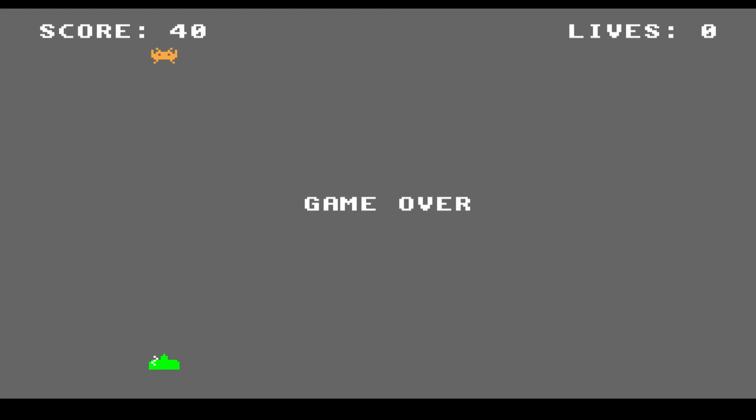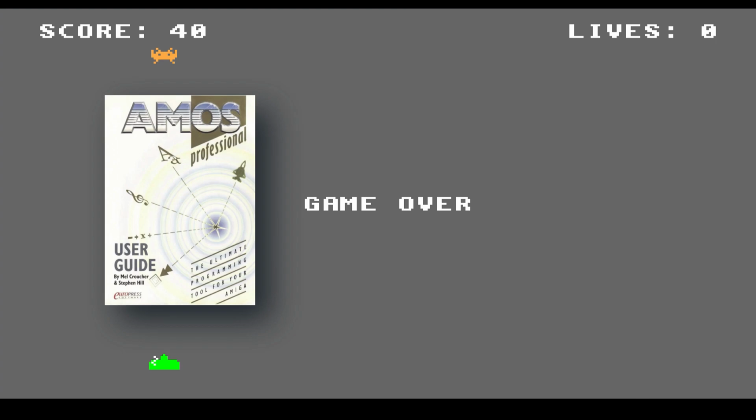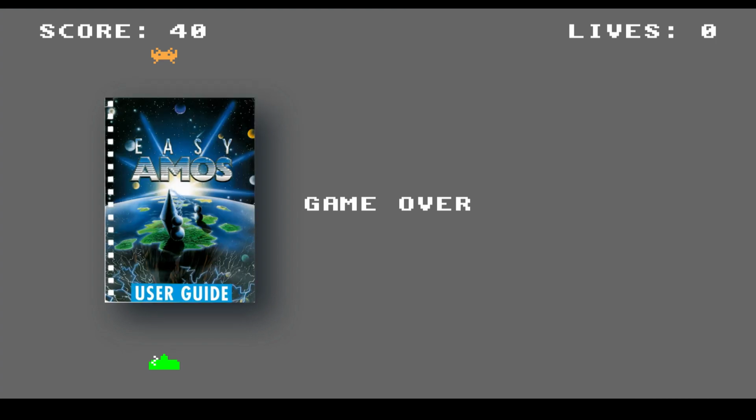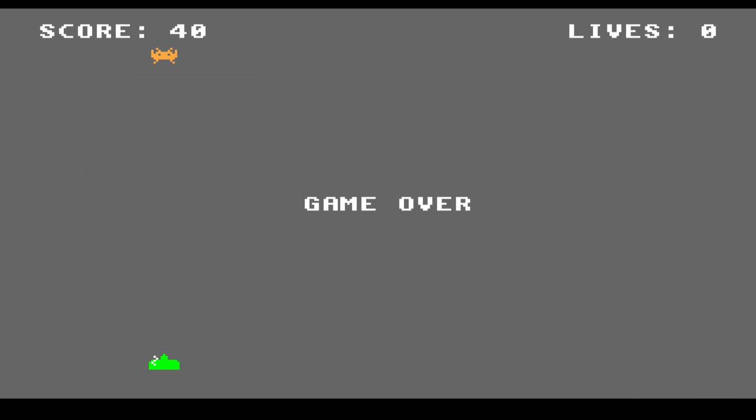So it turns out that my Amiga 500 with 1 megabyte of RAM couldn't run AMOS Pro, so I had to convert my AMOS Pro code to Easy AMOS by exporting the code to an ASCII file, then importing the ASCII file into Easy AMOS and making a few changes to get it to work. So let's go to my Amiga 500 and see what that looks like.